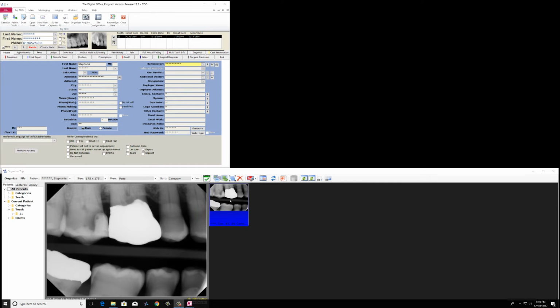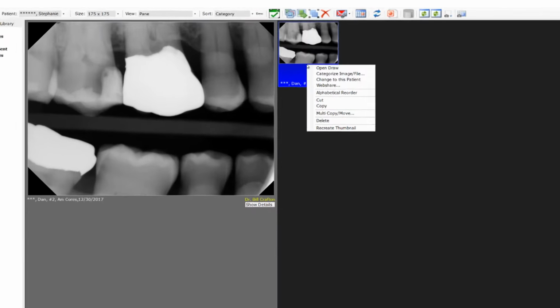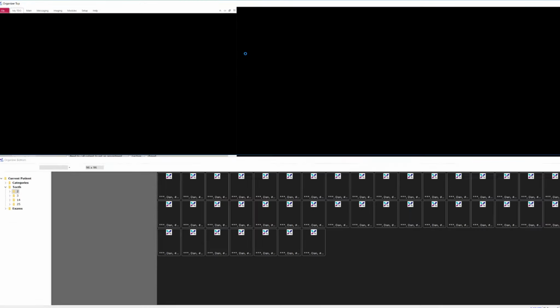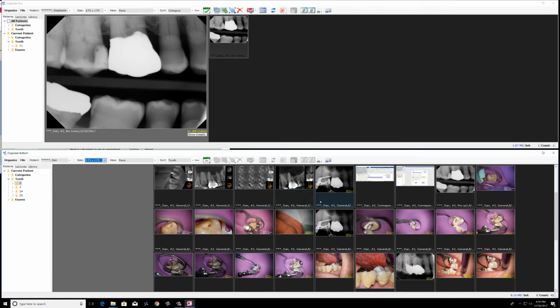So what we've done is, let me bring the image organizer up to max. If I select the picture and I right click and go to change to this patient, it will bring up in the second image organizer that particular patient so that you have access to all of their pictures. The image organizer will split into two, and this bottom part is all of the images in that patient's record.